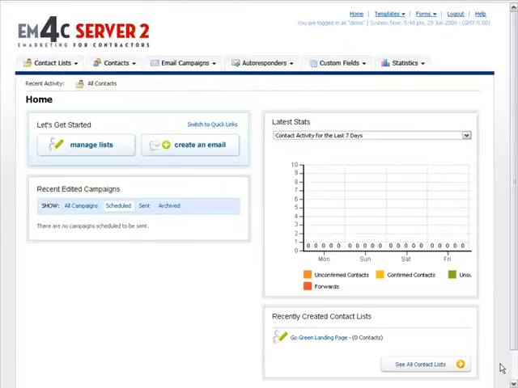So we're assuming two things here. We're assuming one, you know how to create a web form within EM4C and that you already have one created. If you don't know how and you don't have one created, you need to make sure you watch the tutorial on creating web forms and have your form created before you try to complete your landing page.